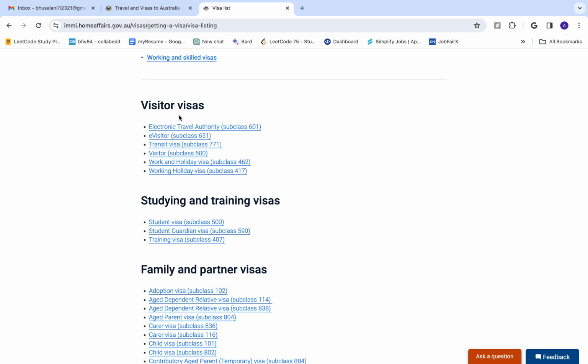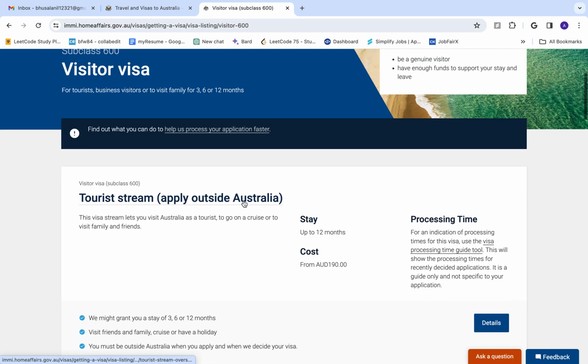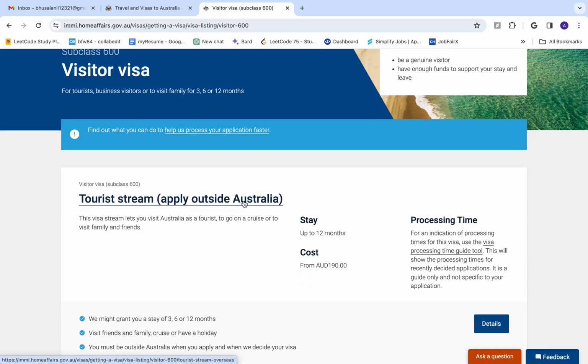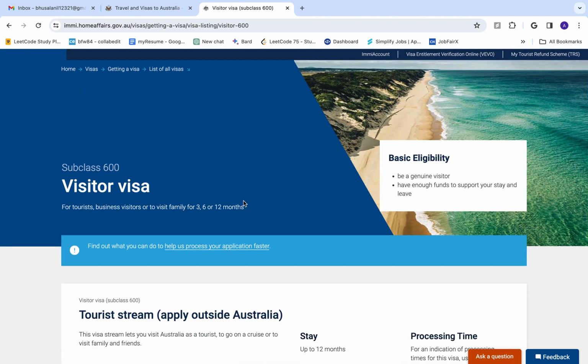There are different types of visitor visas: electronic travel authority subclass 601, e-visitor 651, transit visa, or visitor visa. We're just gonna go with the visitor visa subclass 600 for today, and then let's wait a couple of seconds. When we get here, it allows us to check different criteria, and it gives us more information.